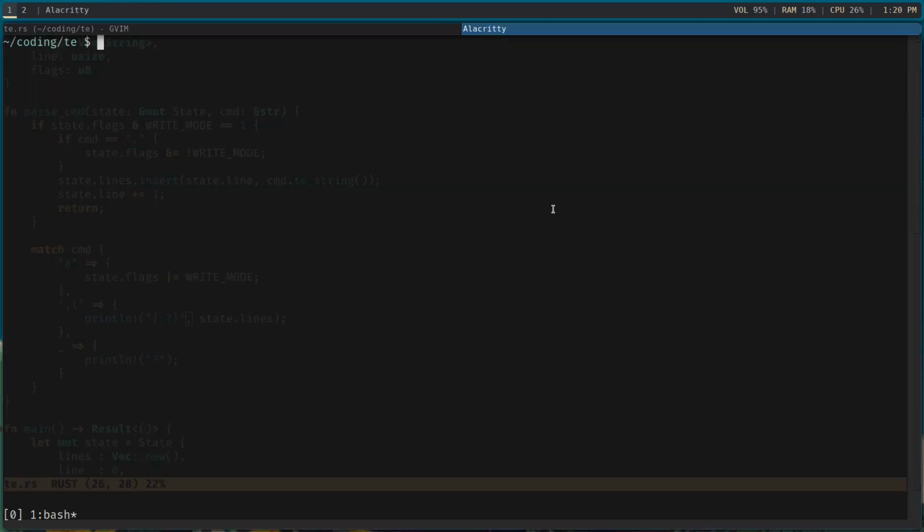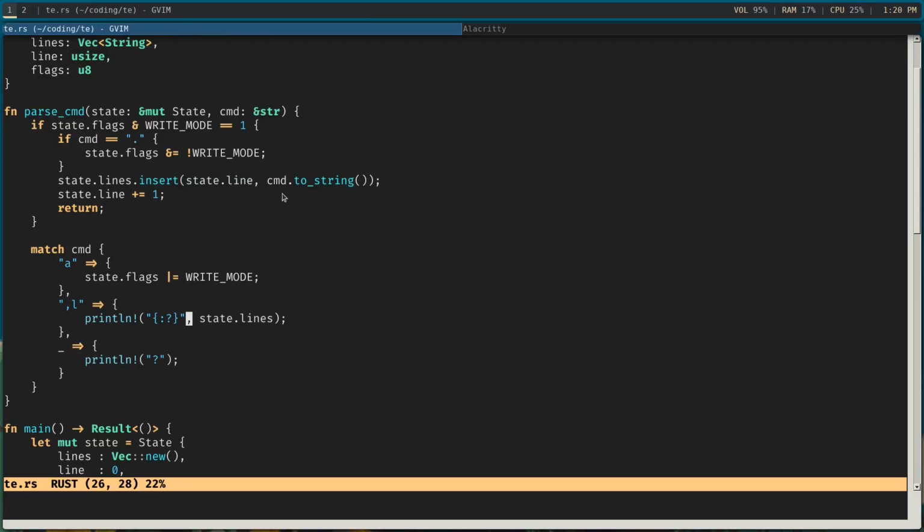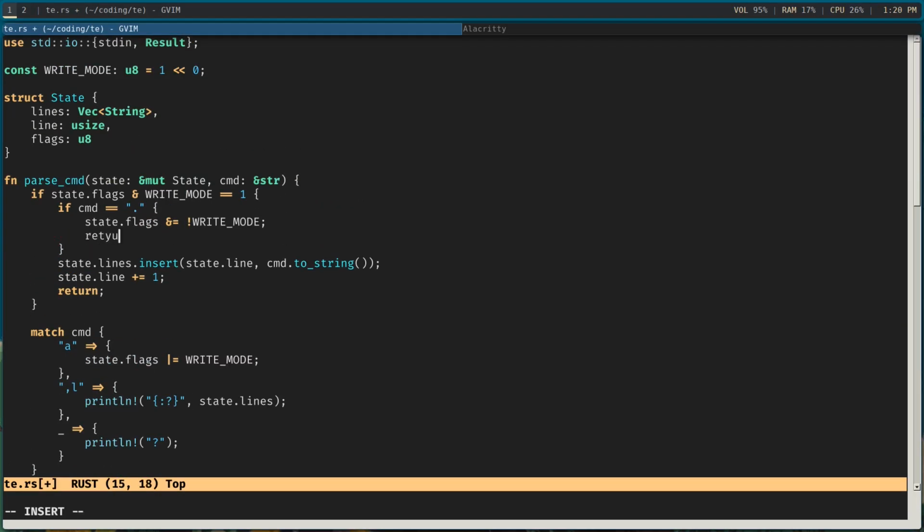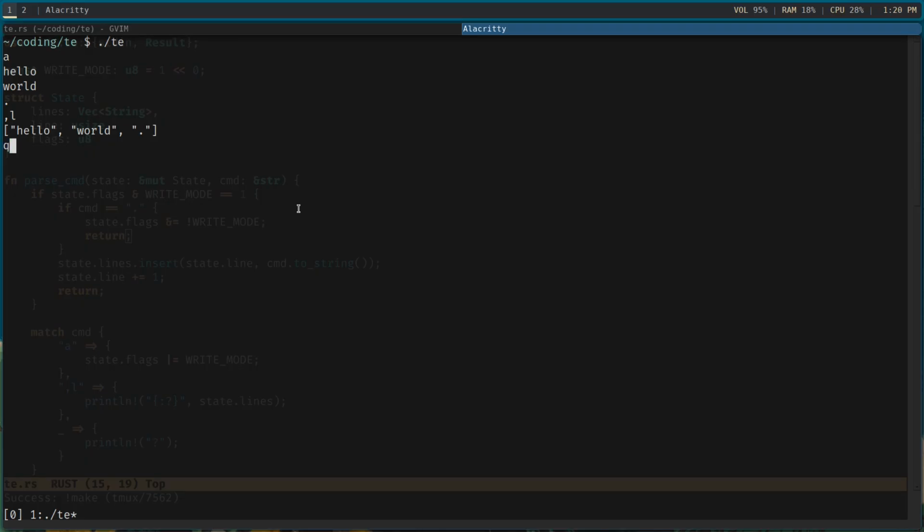So okay, let's just test the program. That's what we need to do. I'm going to say append hello world, and I'm going to enter normal mode, and I'm going to try to list, and there you go. So it also added the dot into the thing. That's not right. So we need to add a return here, essentially. That's why I added the debug, in order to catch mistakes like this. So I'm going to do hello, world, dot, and I'm going to do a list. There you go. We got hello world.